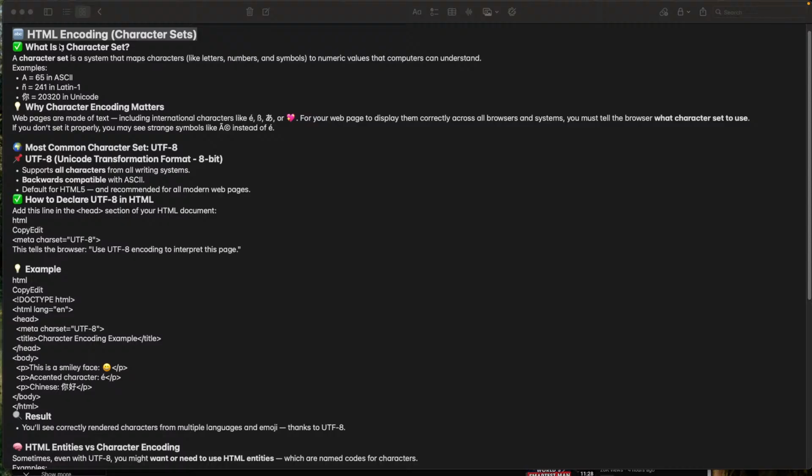So, what is a character set? A character set is a system that maps characters like letters, numbers, and symbols to numeric values that computers can understand. And you can see some examples here. A equals 65 in ASCII, and this character equals 241 in Latin-1, and this character equals that in Unicode.